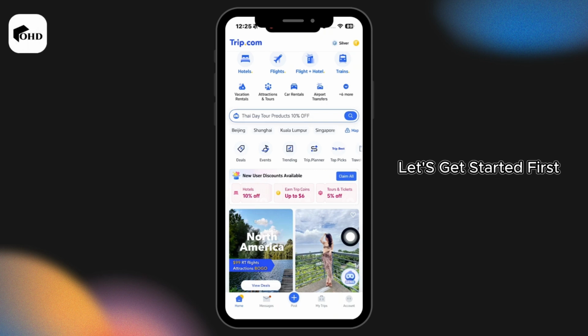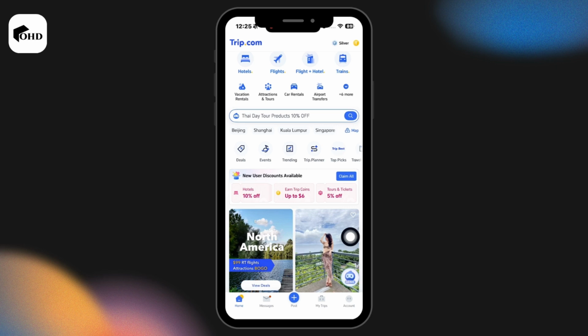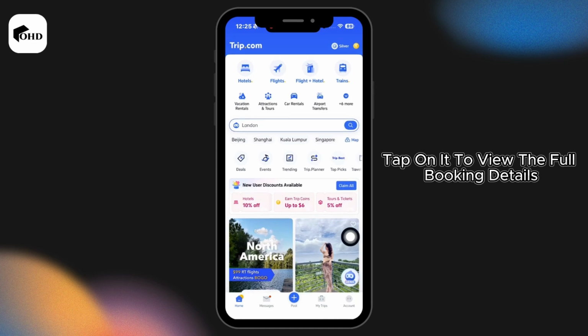Let's get started. First, launch your Trip app and log into your account, or you can navigate to the website and log into your account. Tap on My Trips to view all your bookings. Find and select the booking you want to cancel. Tap on it to view the full booking details.